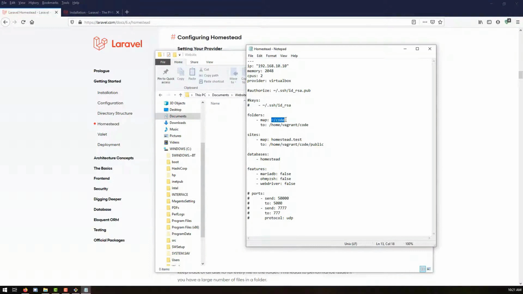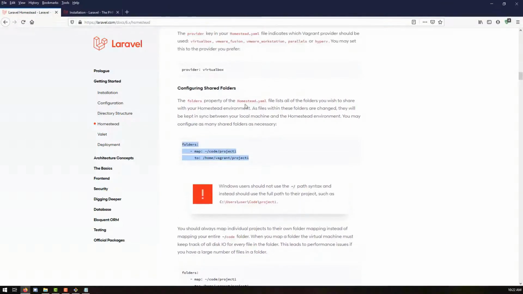Everything, all the projects that we put inside this Vagrant box, will also be copied to this folder. If you check what it says, the folders property of the Homestead YAML file lists all the folders you wish to share with your Homestead environment. As files in these folders are changed, they will be kept synchronized between the local machine and the Homestead environment. You may configure as many shared folders as necessary.